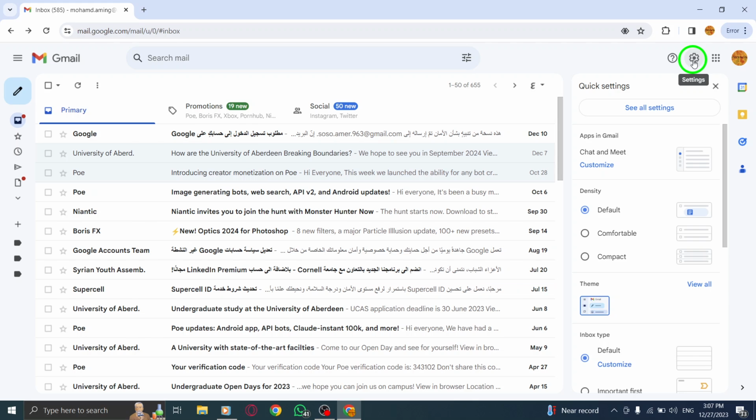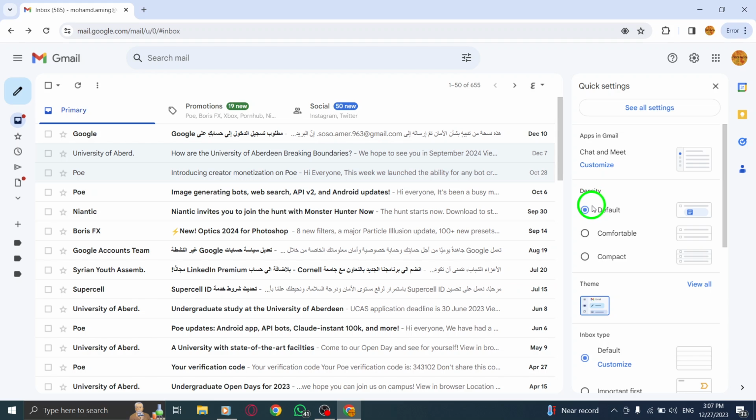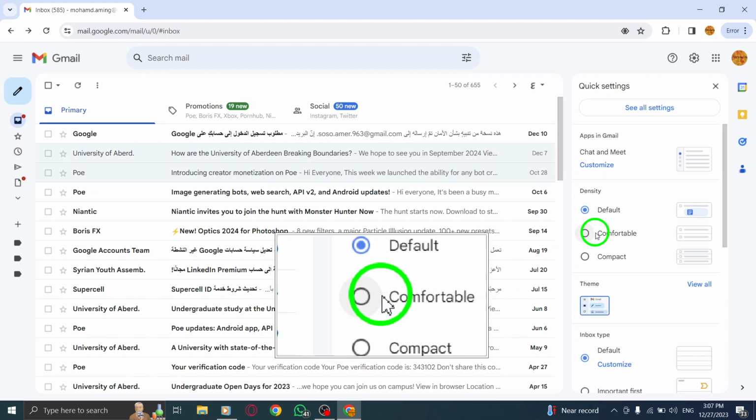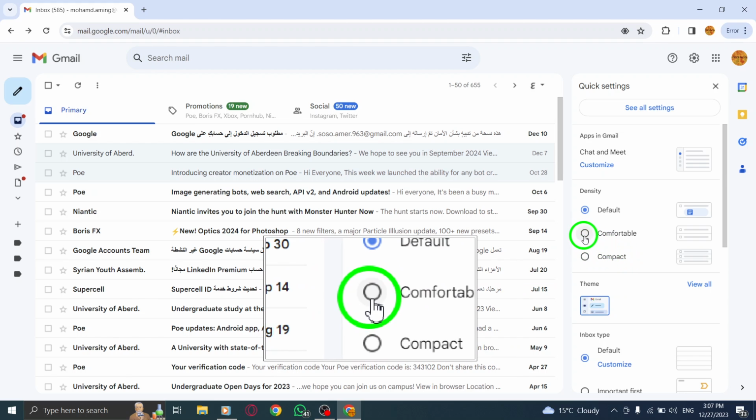Step 3. From the menu, scroll down and find the Density section. Here you can choose the mode that suits your preferences. You have 3 options: comfortable, cozy, and compact. Simply click on the desired mode, and the interface will instantly adjust according to your selection.